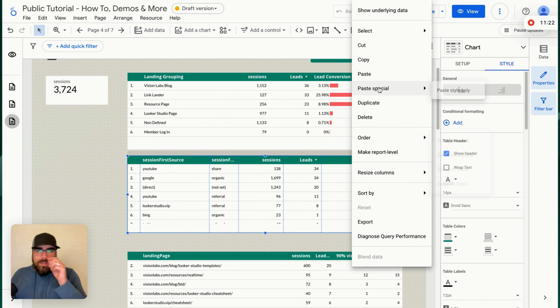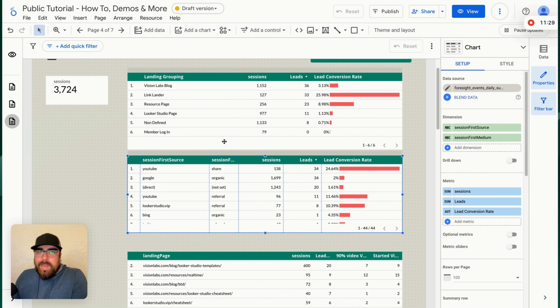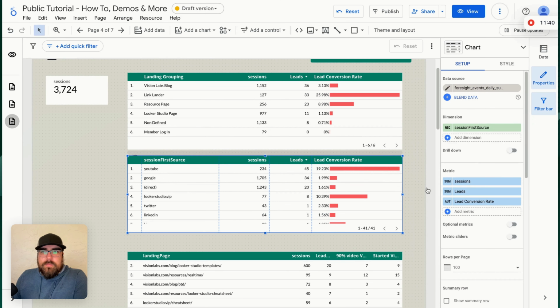You right click and then you can say special paste and style only, and then it will copy and paste that style for you. So now we have the conversion rates by all of our different types of pages. We also have it by all of our different sources. But the beauty of this is, what if we wanted to just look for YouTube, all right?